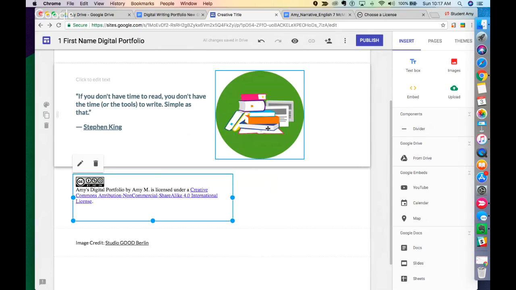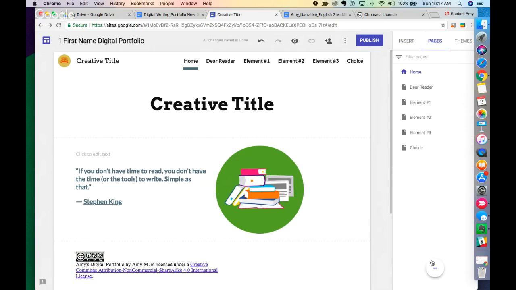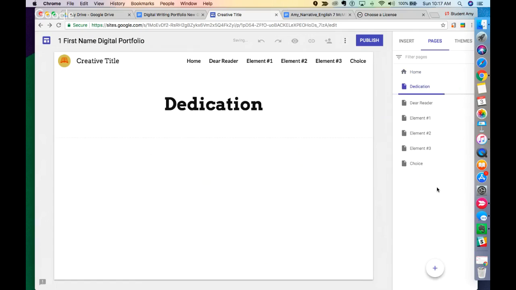Okay, the other optional elements are a dedication page. So you would just press Pages, press plus, new page, and call it dedication. Done. And I like it to be right next to the home page, but that's completely up to you.